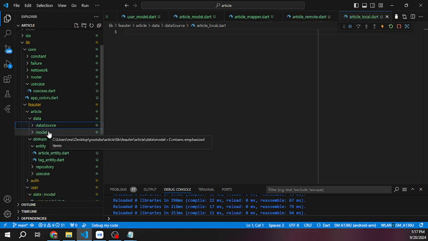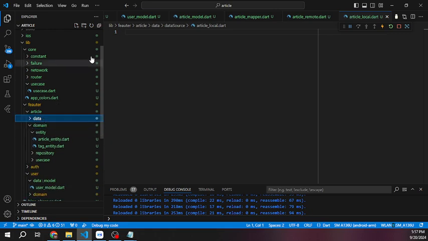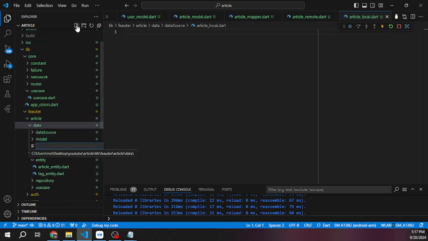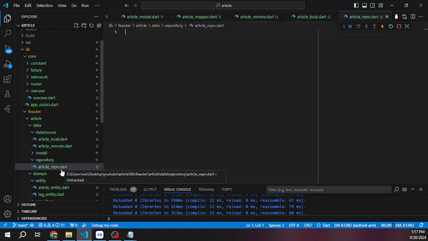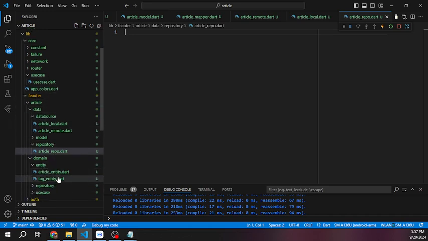Here is our data source model, and let me create another folder for repository slash article repo. I just shortened it to repo because I don't want to confuse myself with another domain. Here it is, article repository.